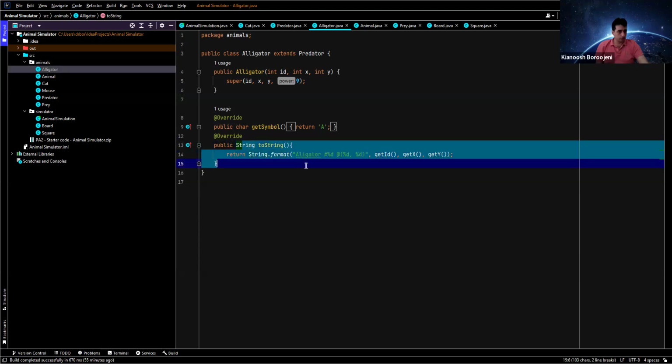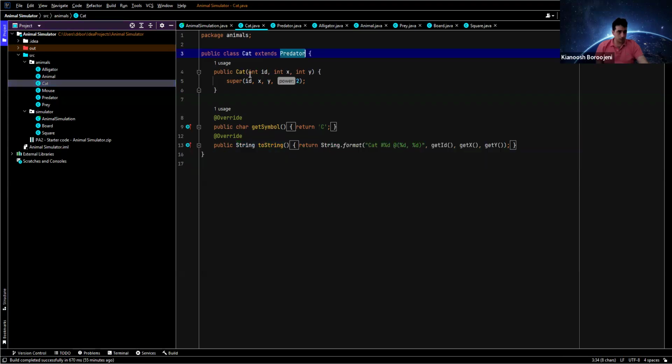That's the toString method for alligator. The other predator, which is cat, has only the power 2 and the symbol C, and the toString method basically says this cat with this ID at this location.